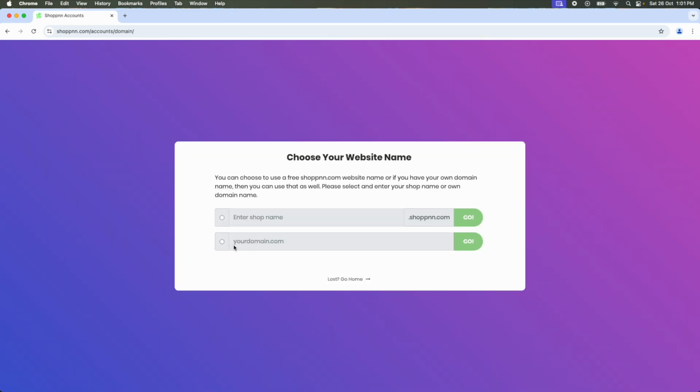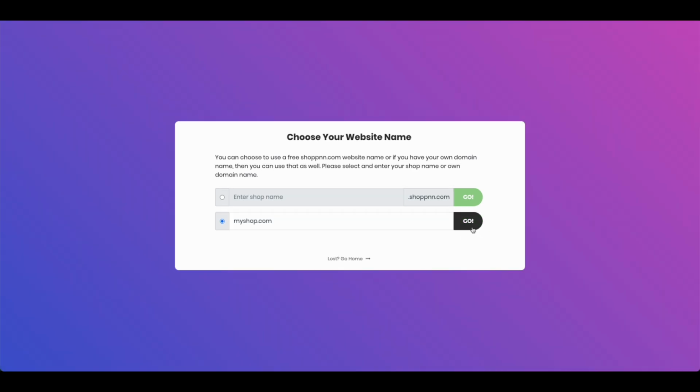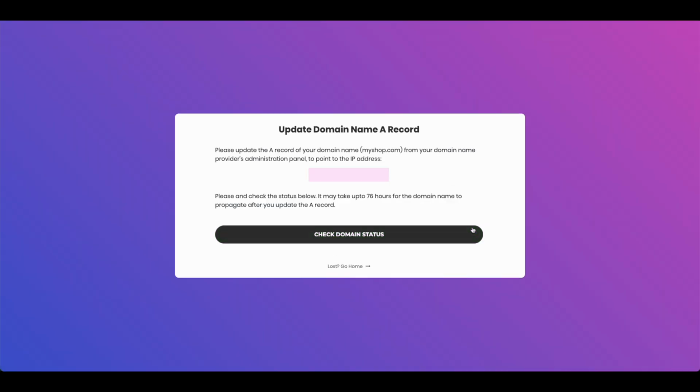Since I had taken the standard plan, I have two options. I can have my own domain, yourdomain.com, or I can have a shoppnn.com domain. You can go ahead once you add your domain here. In the next step, I'll select this and go to the next page.